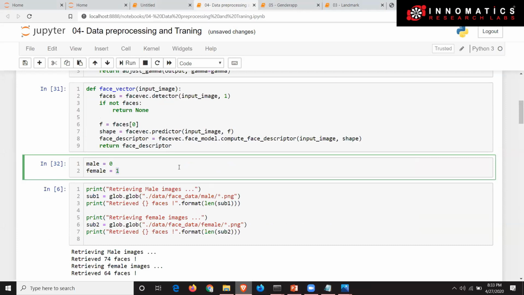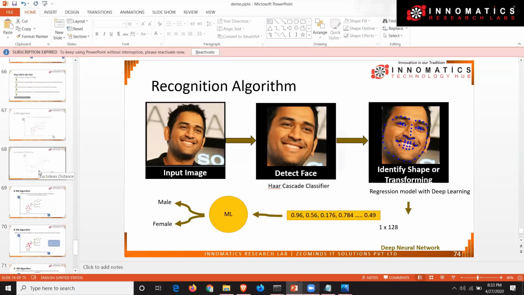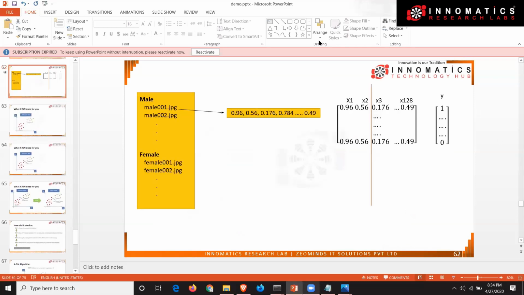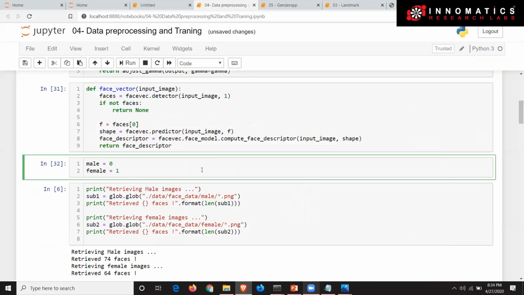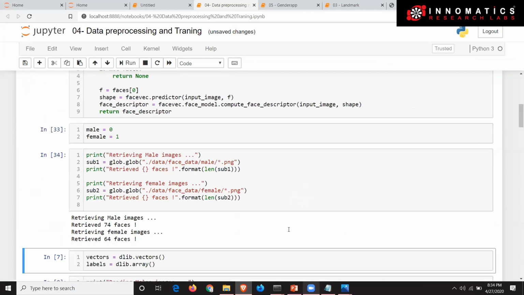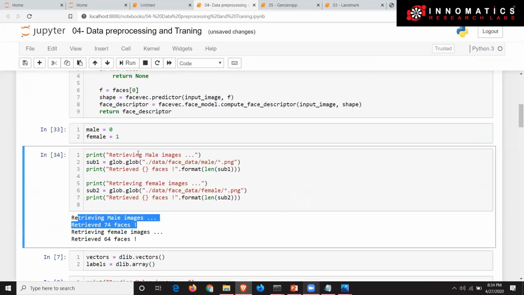Just labeling. I'm preparing the data. This is what I'm trying to do in this case. Okay, let me execute this. Now, what I'm trying to do is extract the data by just giving the path to it.